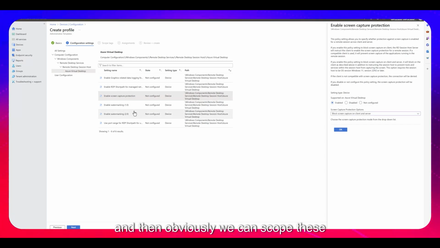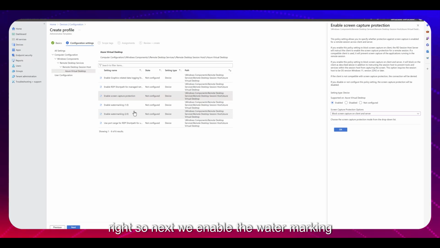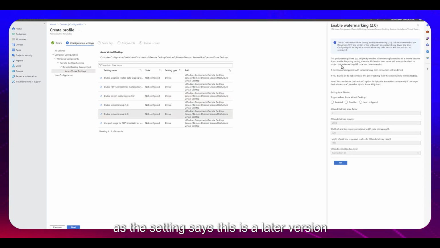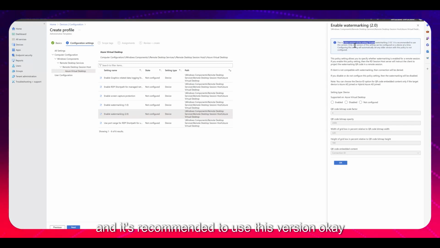And then obviously we can scope these policies to specific devices if we want to as well. Right, so next we enable the watermarking. So as you can see here, we've got two versions of watermarking, 1.0 and 2.0. As the setting says, this is a later version, and it's recommended to use this version.